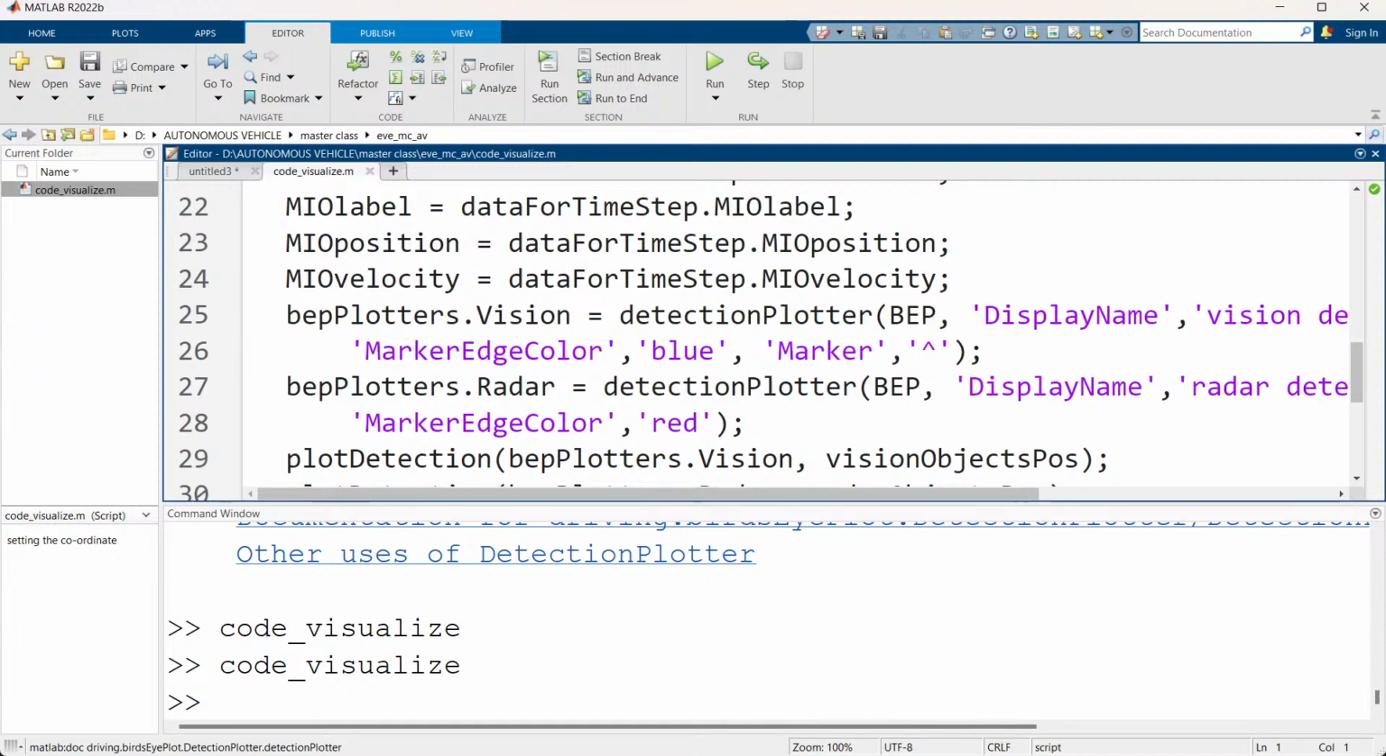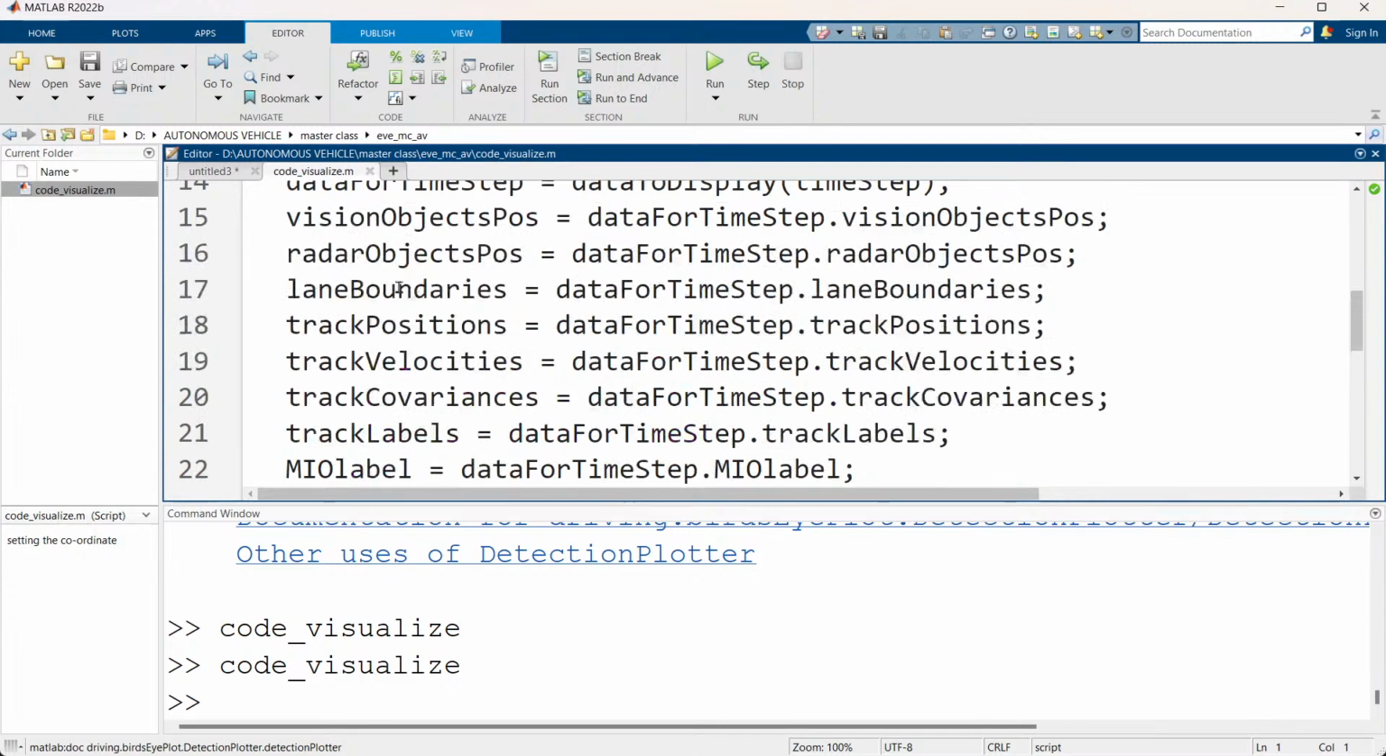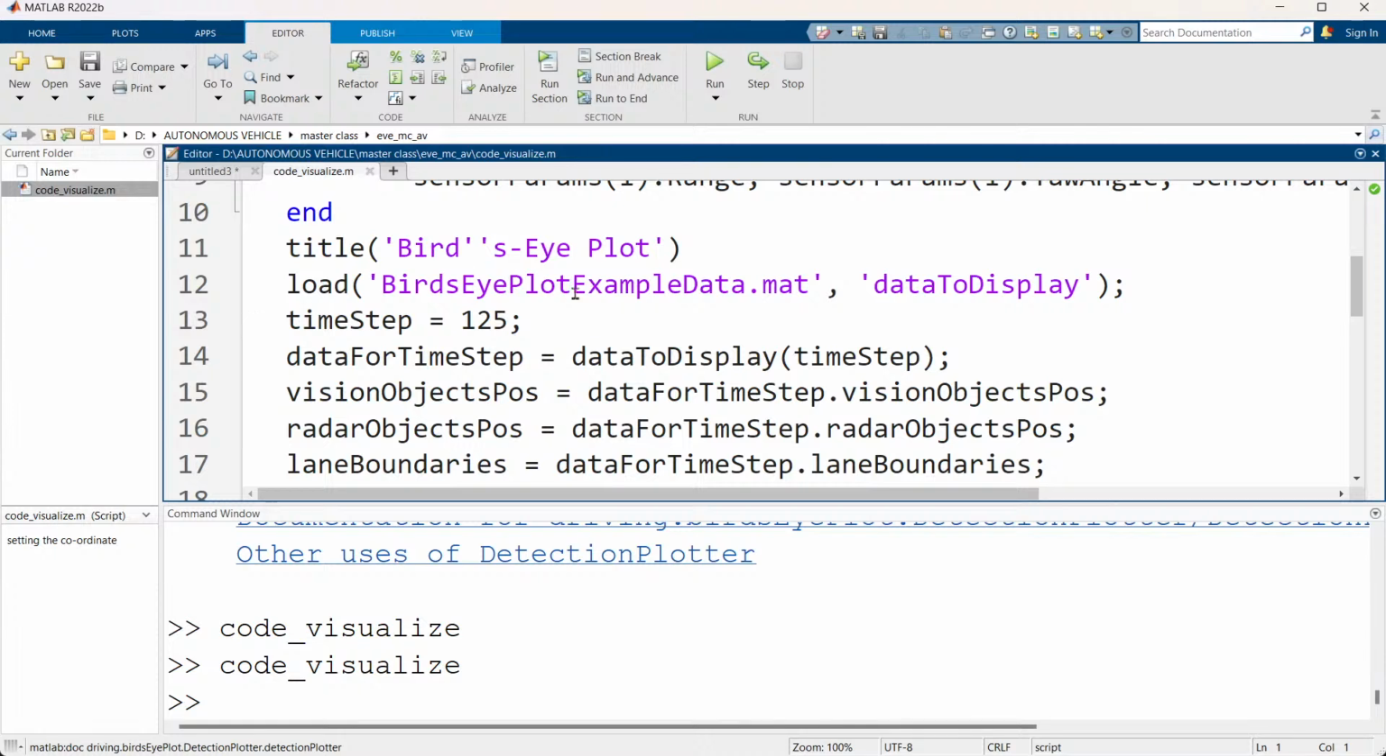So here you can see that load sensor configuration data. So basically this subsequent data. Inside this load bird's eye plot example data, we have to load a recorded data from the MATLAB file, and it extracts the information about the environment surrounding the vehicle at a specific time step. So this loaded data likely includes information captured by the vision and radar sensors based on the configuration.